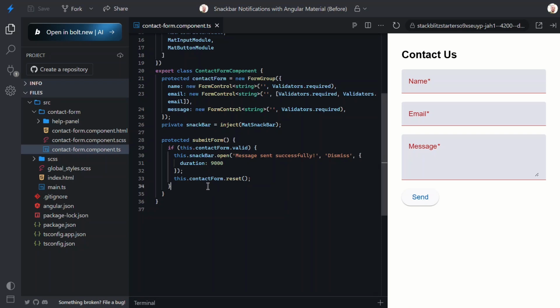Now let's add a message when the form is invalid as well. I'll add an else block with a different snack bar message.